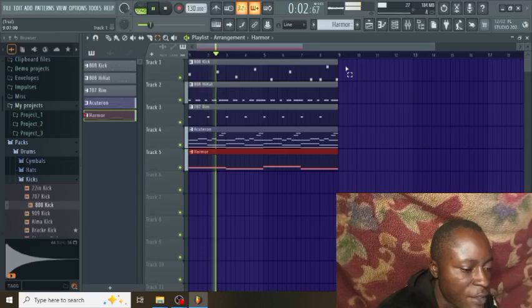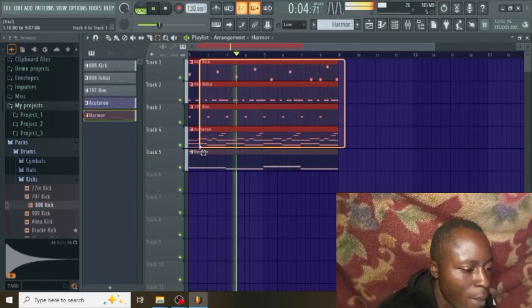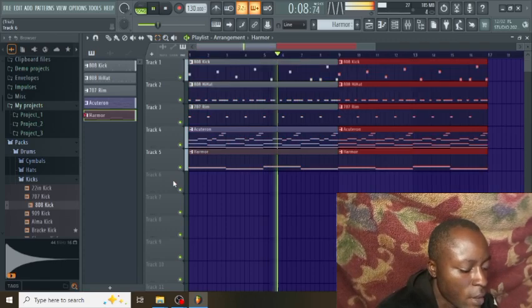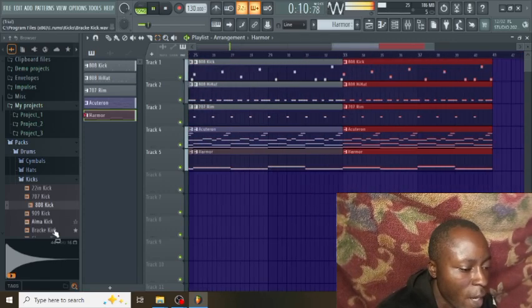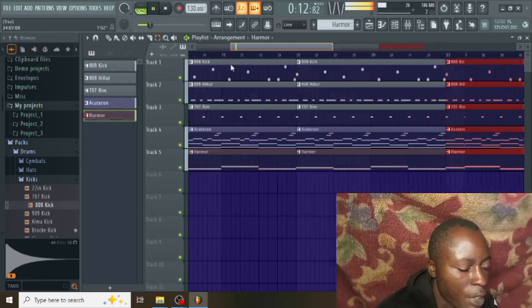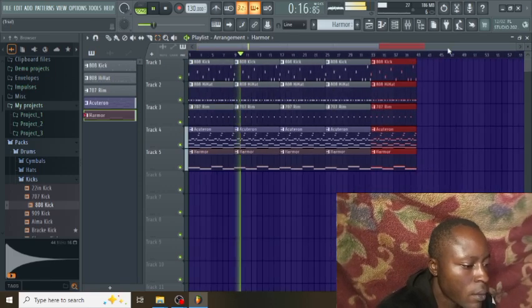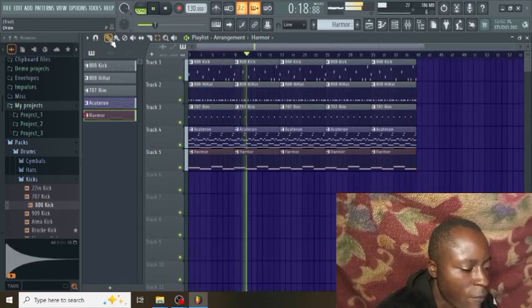Now I'm going to program everything. I'm just clicking on my instrument I'm going to program and clicking back on my playlist to bring them in. Then I will left click, drag, highlight it, bring it to the left, and press Ctrl and D. That's it. I'm making it longer.